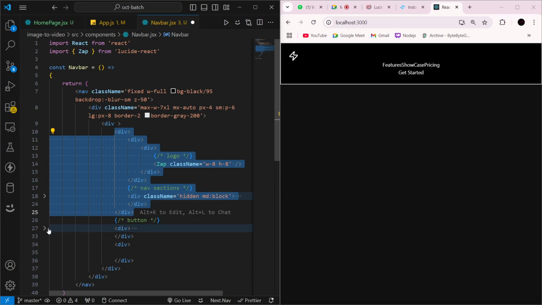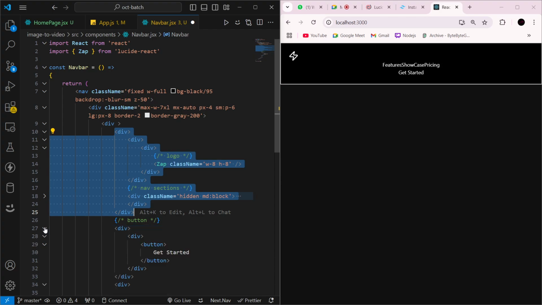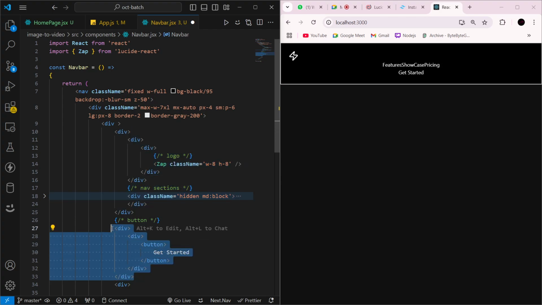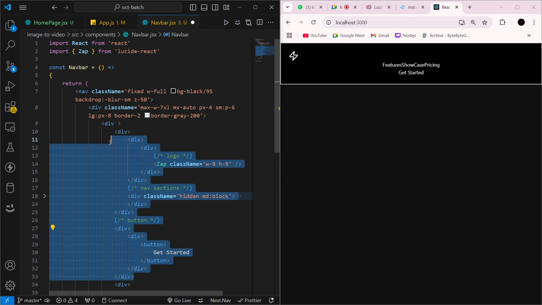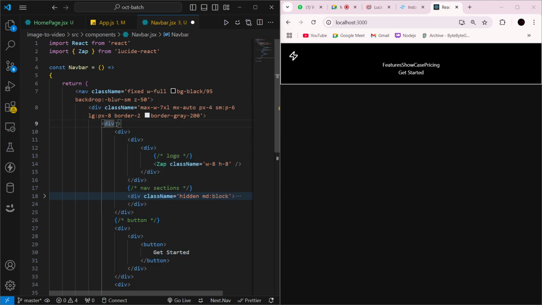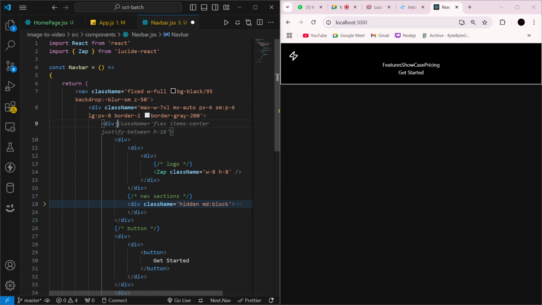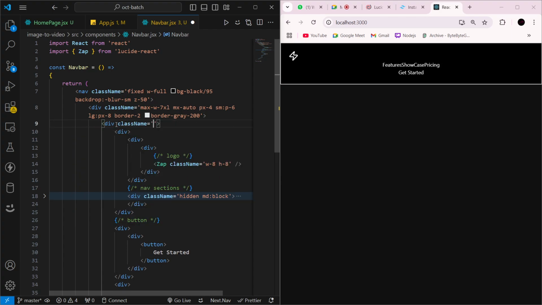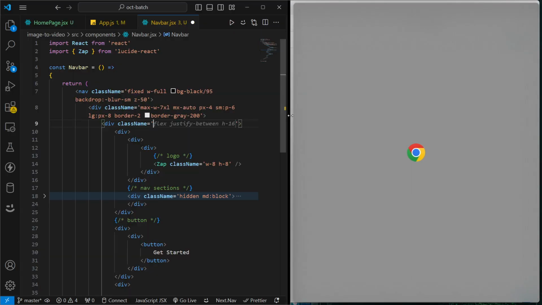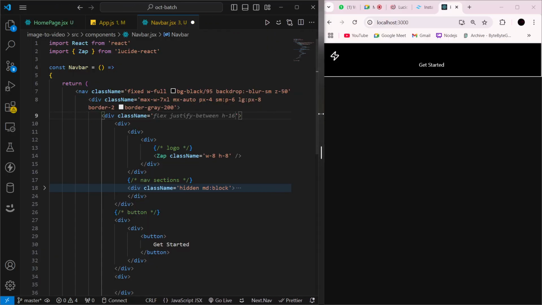And after that, we have this button, right? At the bottom, we have this button. For these two things we are writing flexbox, class name. So what I will be doing is I am going to make it somewhat bigger.